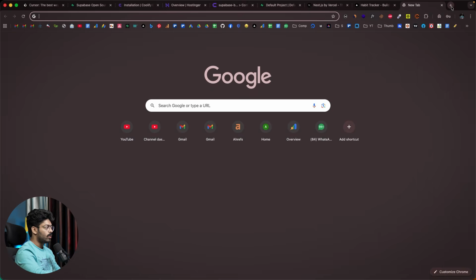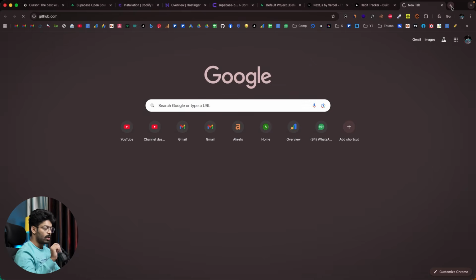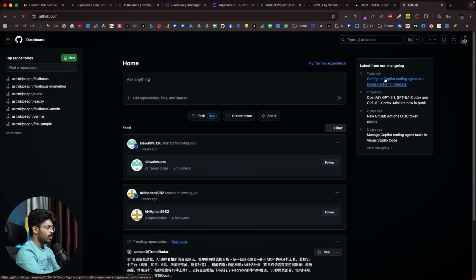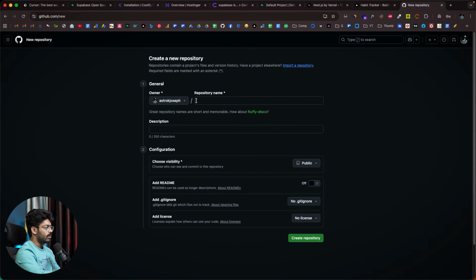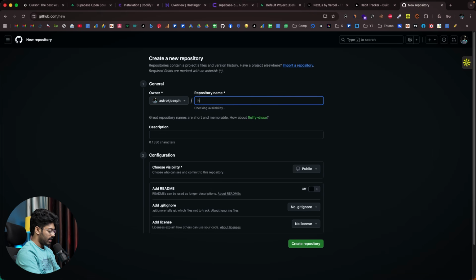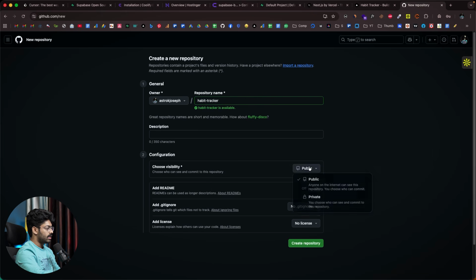And for that, the first thing that you have to do is to head over to github.com. And if you don't already have an account, I don't know why you don't already have an account, but just go ahead and sign up for a new account and click on this new option to create a new repository. And I will give it a name, let's say habit tracker. I'll keep it as private for the time being. I can click on create repository.